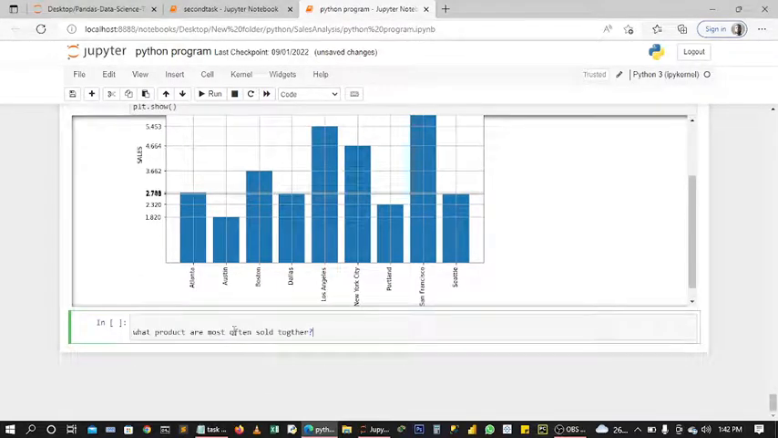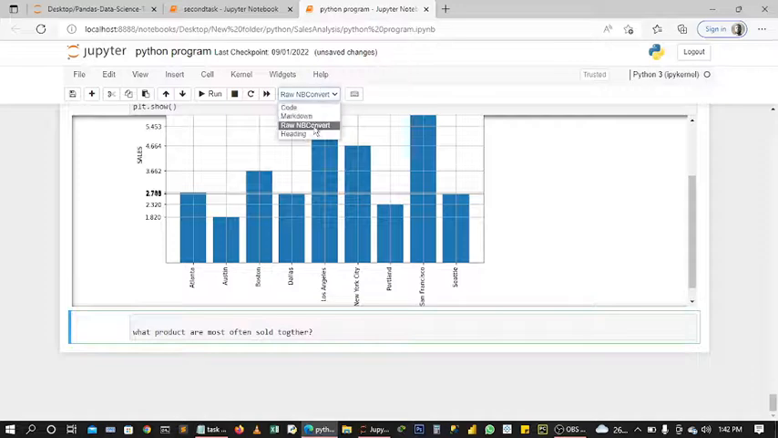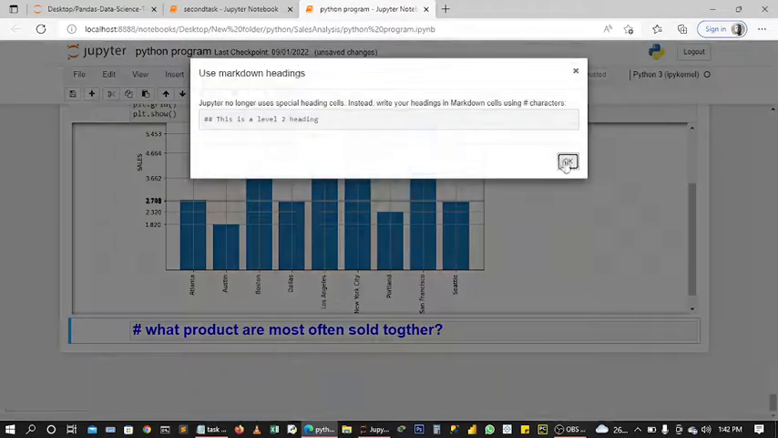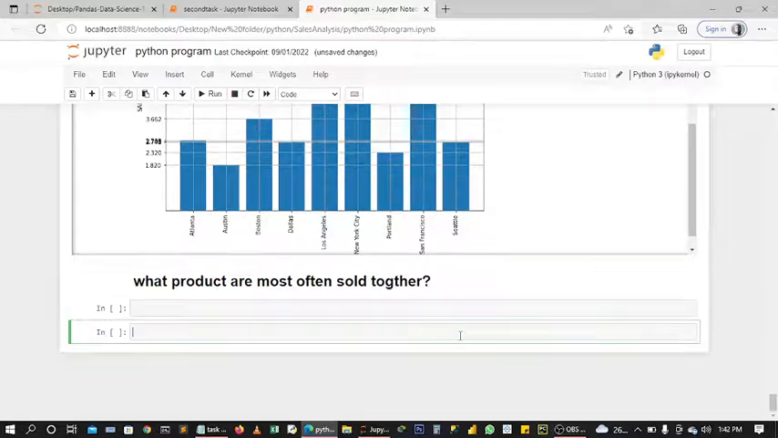Okay, change it to, sorry, okay. So to do this now, what we are going to be looking at is to know the product that is being sold together or being purchased together by our clients.